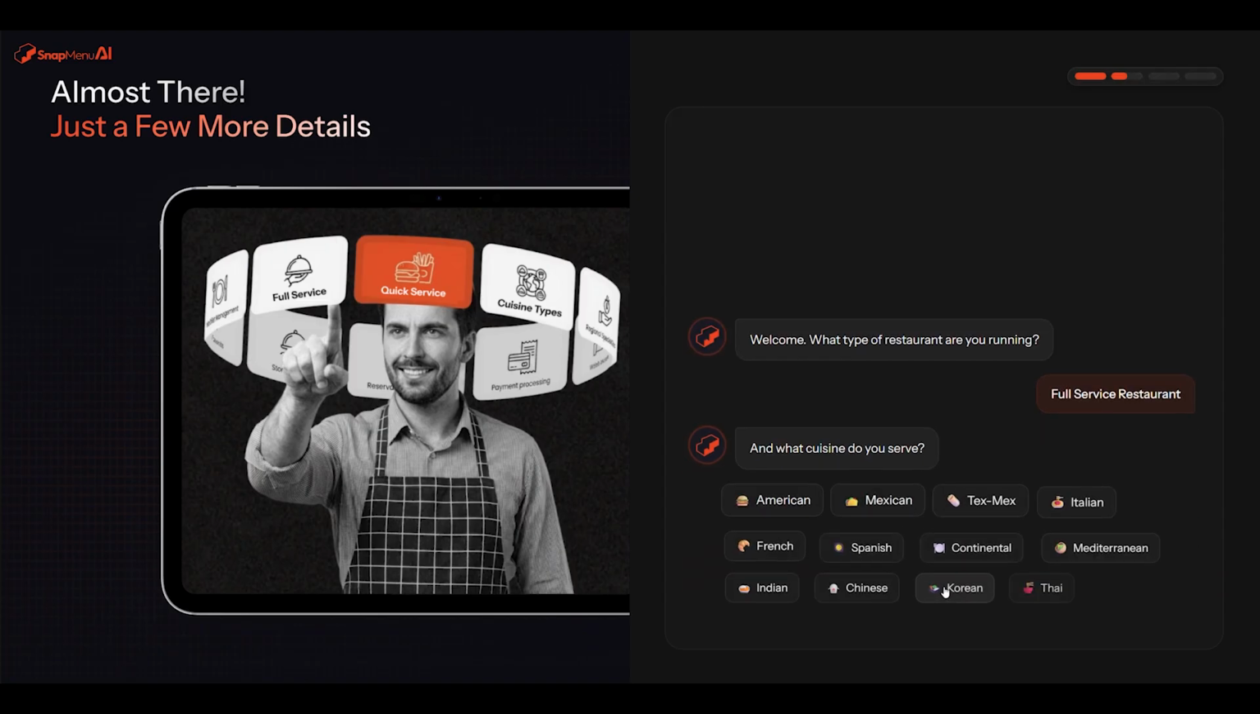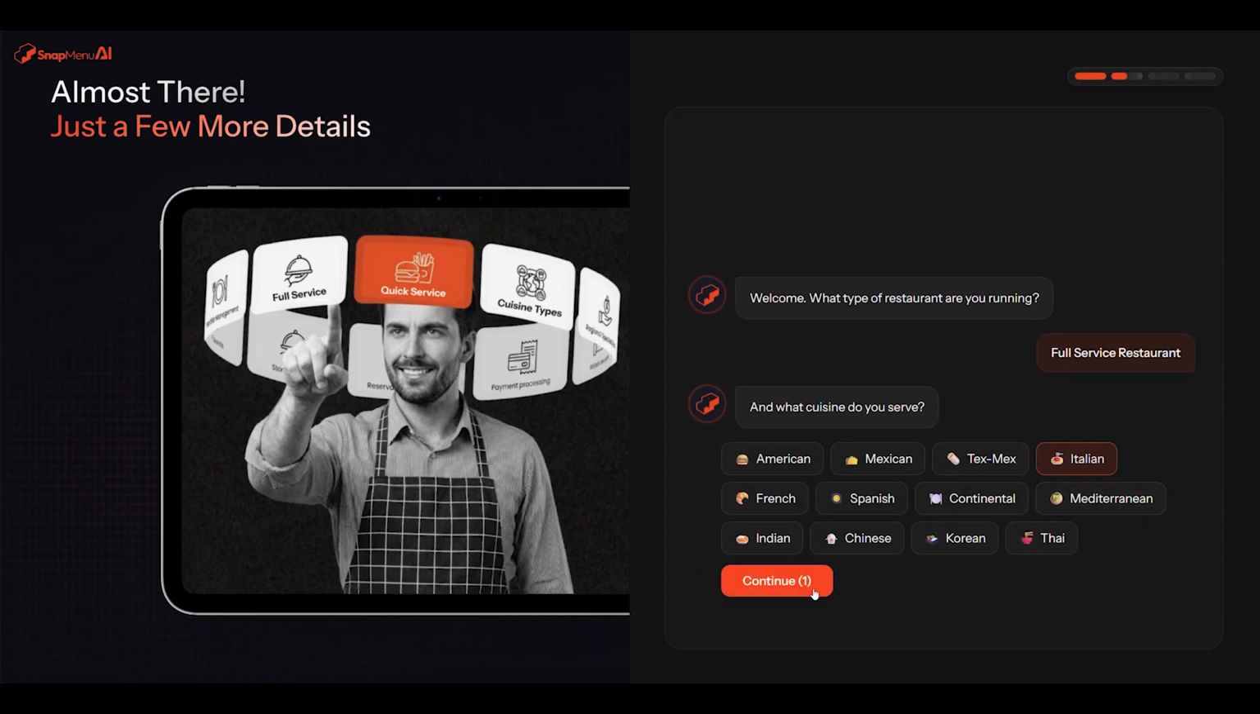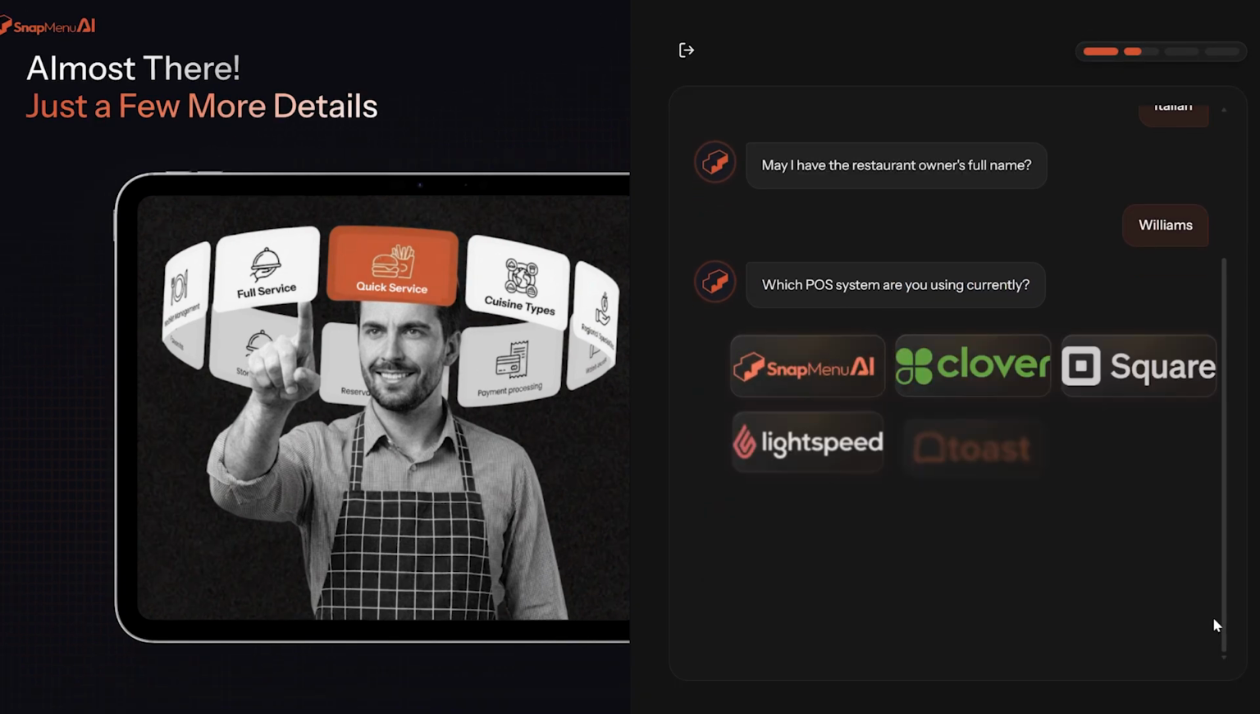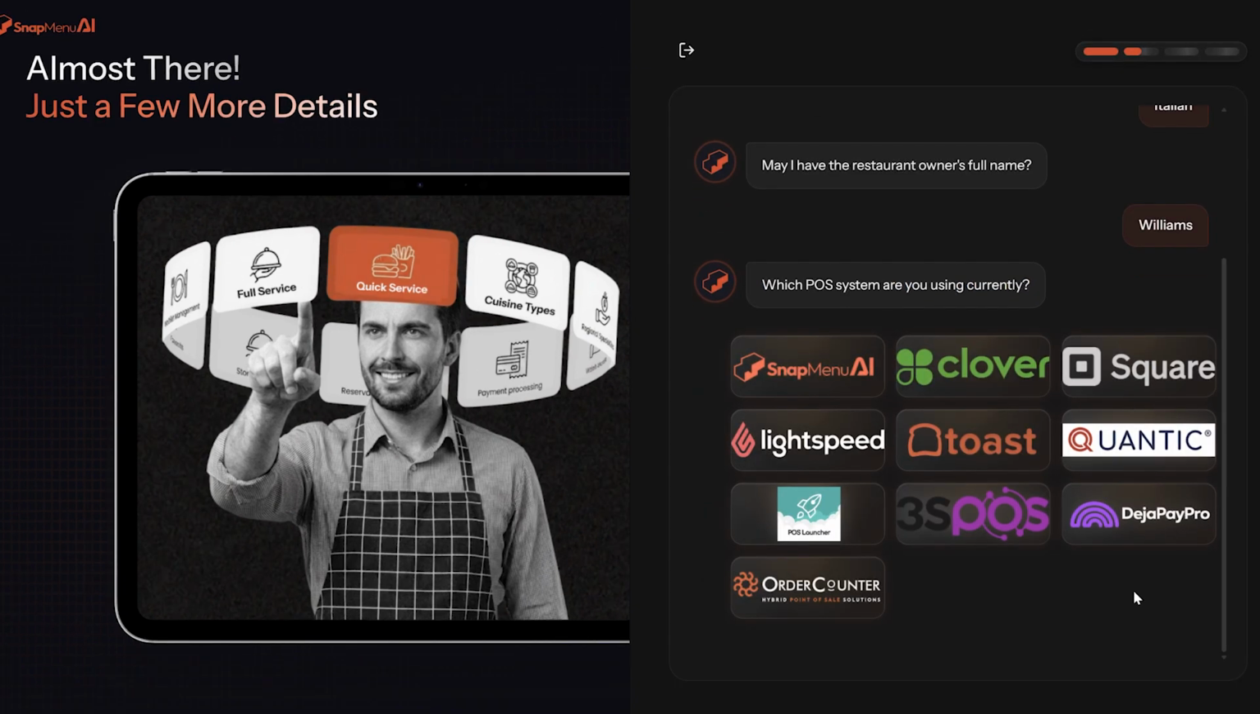First, choose the type of restaurant you are running. Next, choose the cuisine you serve. Then, enter your contact information so the account can be associated with the correct restaurant operator. After that, select the point-of-sale system currently being used by your restaurant. You will see a list of supported POS providers available for integration.